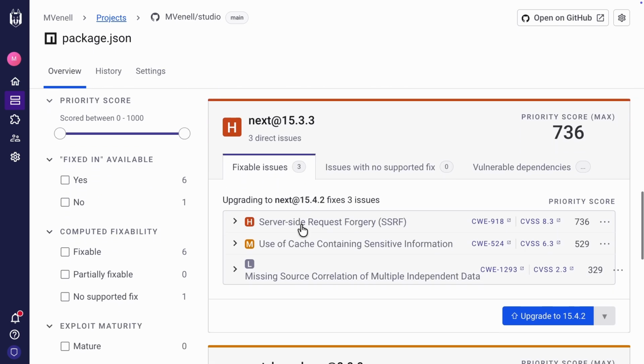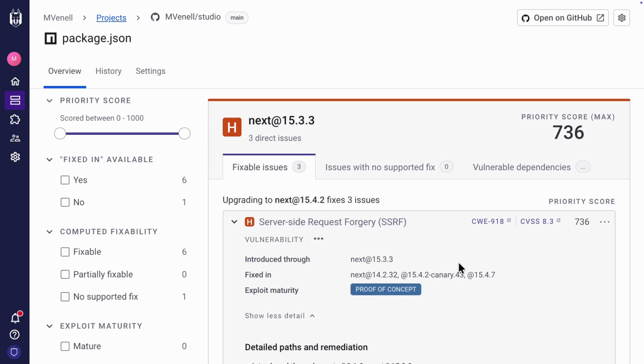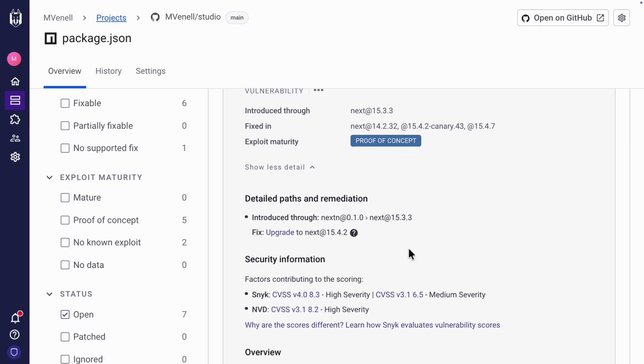Just go through them one by one. For this first one, you need to tell Gemini to update the Next.js version to 15.4.2 or later. You just copy the fix right into the prompt, and Gemini knows exactly what to do.